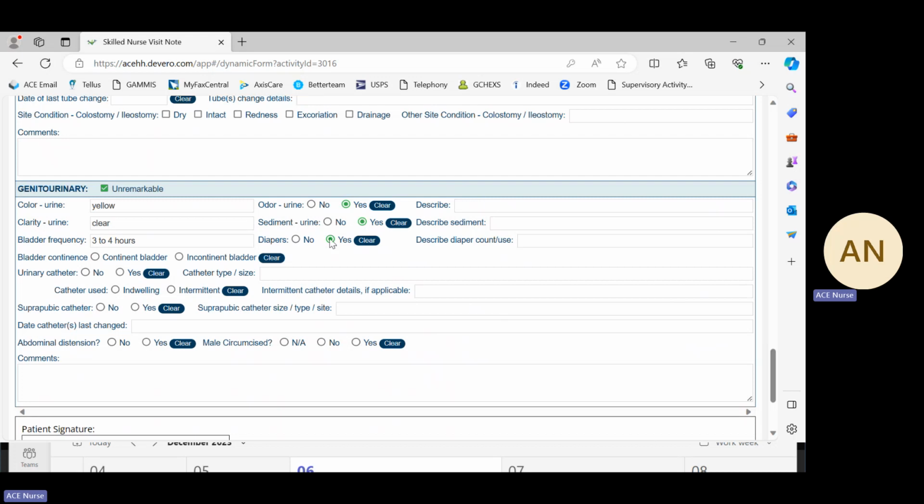If the patient has diapers, you click yes or no. You have to document yes or no for this section here, okay? And how many diapers did the client use? You put how many diapers the client used. For it to be unremarkable, everything has to be no. Odor in urine is no, sediment is no, okay, for it to be unremarkable.